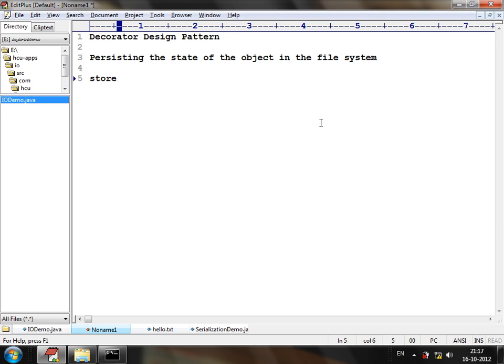Now, what is the state of the object? How can we define the state of the object? The values of non-static attributes is nothing but the state of the object. The values of all non-static attributes is nothing but the state of the object.